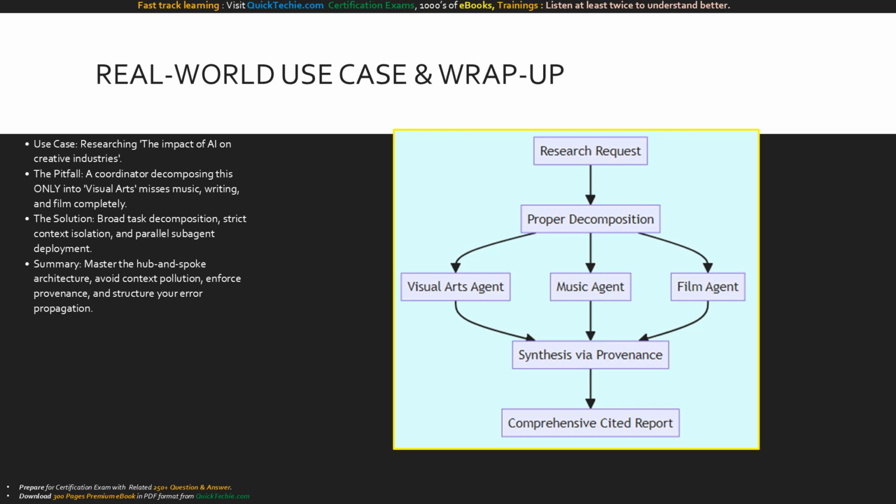Consider a real-time use case, researching AI's impact on creative industries. If your coordinator only decomposes tasks for visual arts, your final report will entirely miss music and film. You must architect broad decomposition, isolate subagent contexts, and strictly enforce provenance to build enterprise-grade research pipelines.